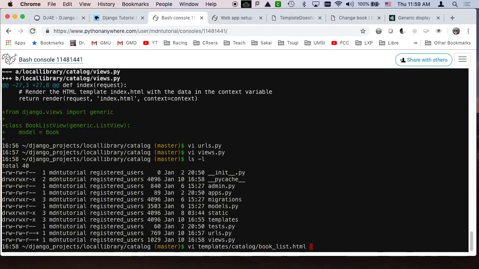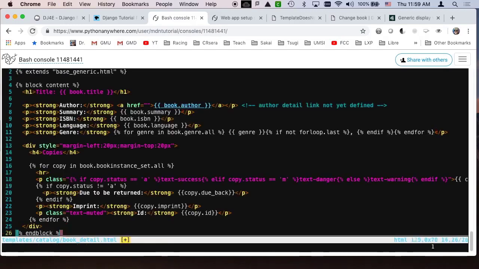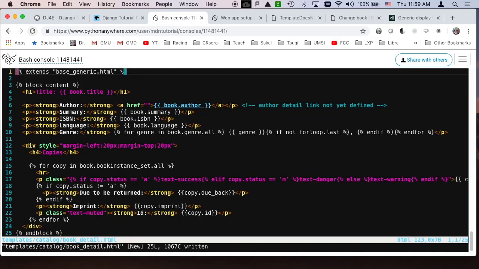Book. So the names of these files are by convention. The book list. Book is the model we're working with. List is the fact that it's a list view, and detail is the fact that it's a detail view. And so I'm just doing this to save you time, pasting this in.